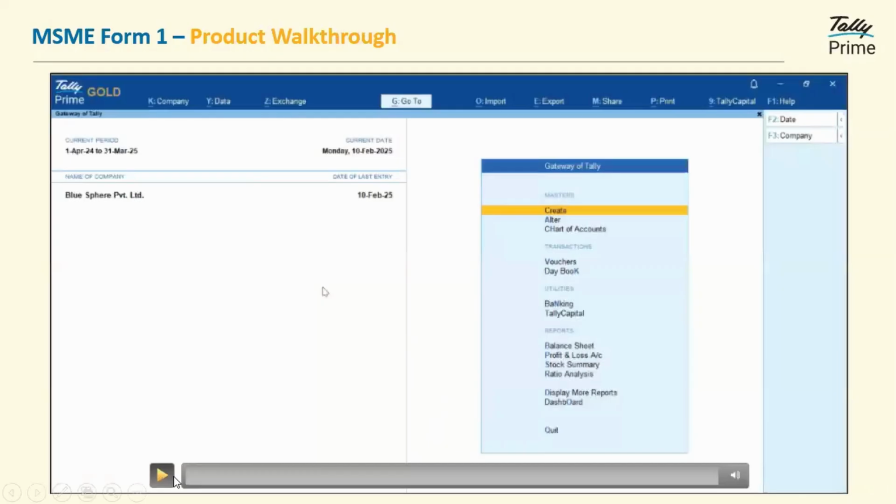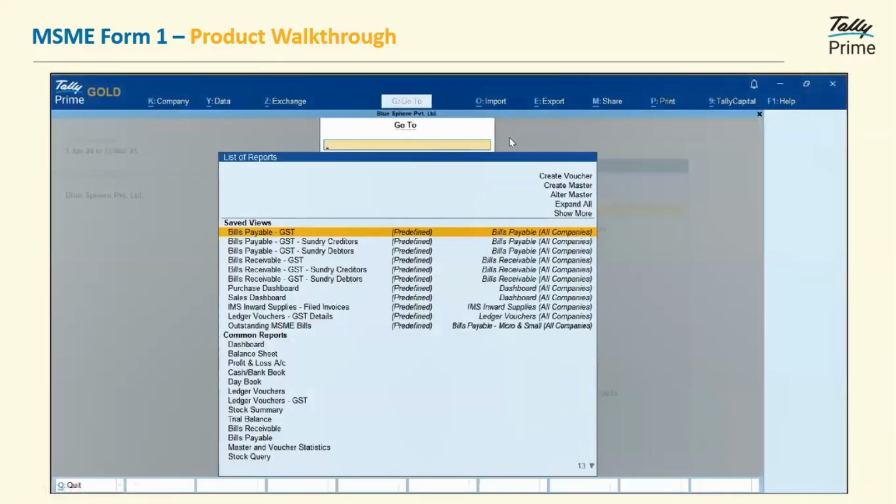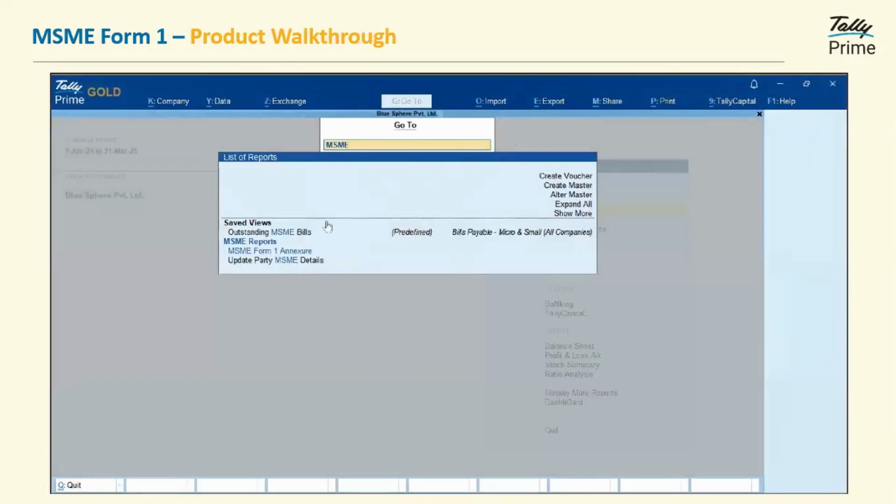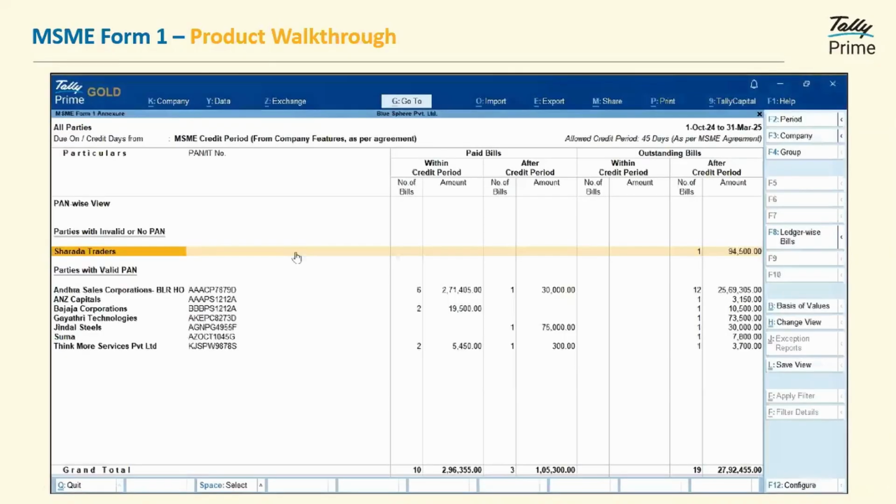So this is one live demonstration. I've just recorded the screen. So you can see there is one entity which is a private limited, and you can see how the MSME form looks.